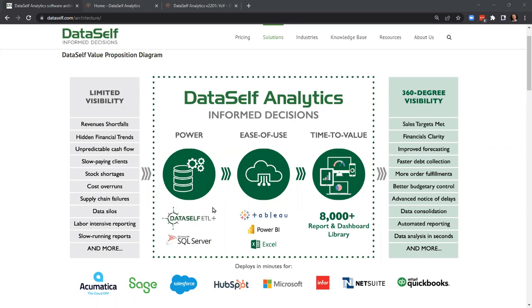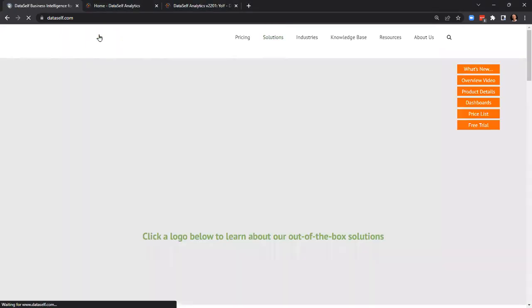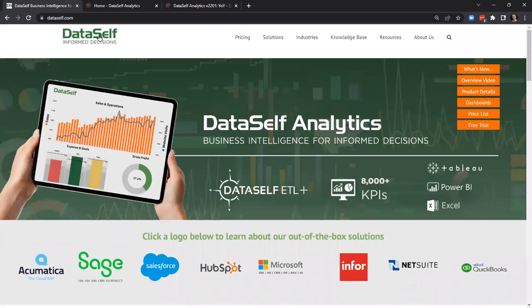And the first one is, how can I get DataSelf started? Typically people contact us, we talk about your needs, we spec out the right version of DataSelf, and then the ball gets rolling.